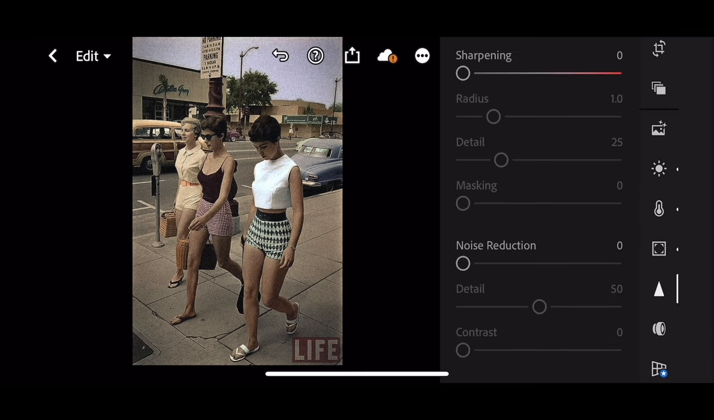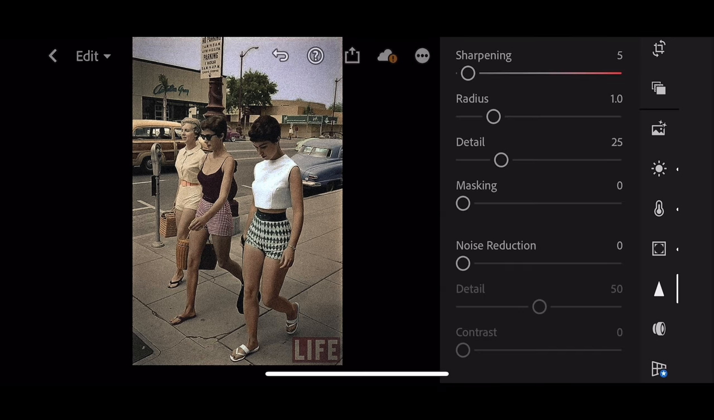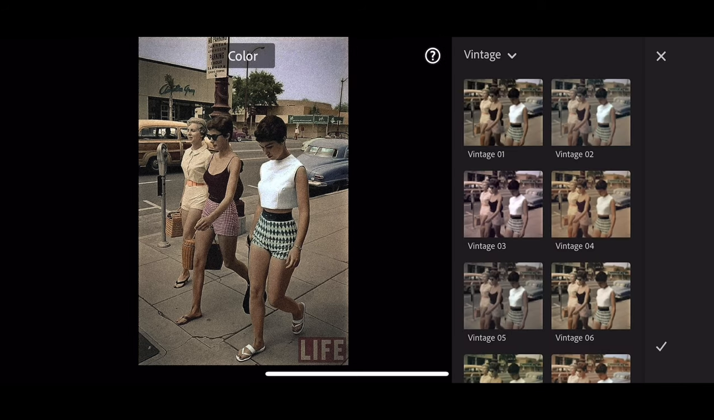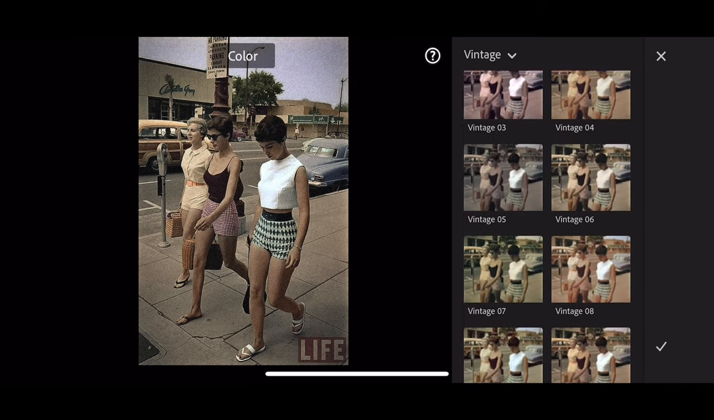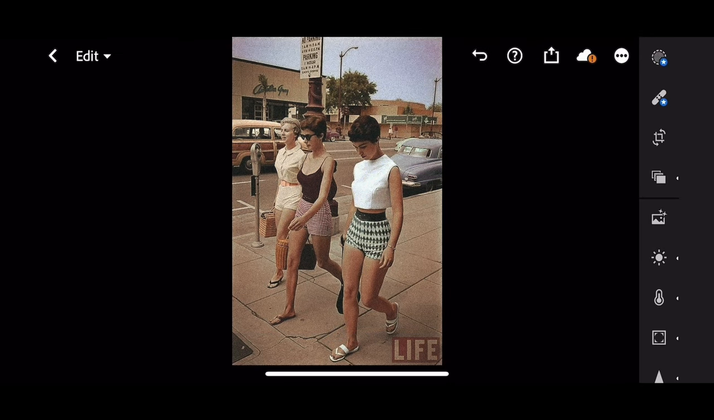Now go to details. Drag the sharpening slider to 5. Drag the color noise reduction slider to 5. Now go to profile and choose vintage 8. And finish.